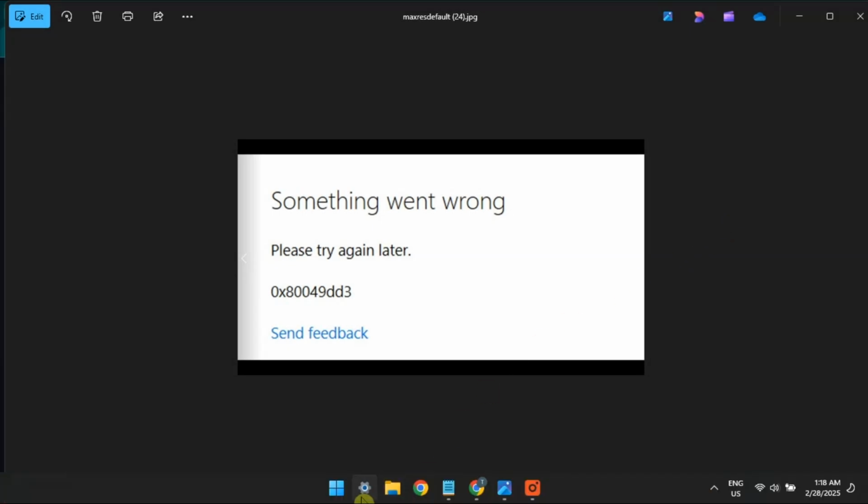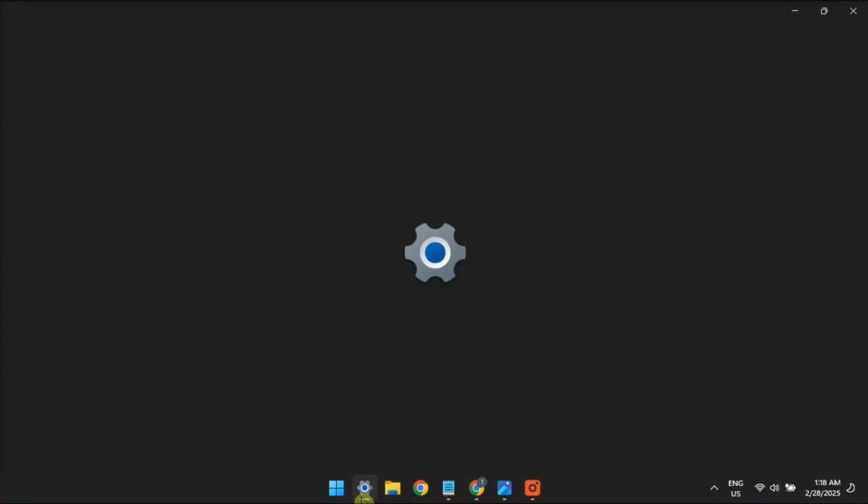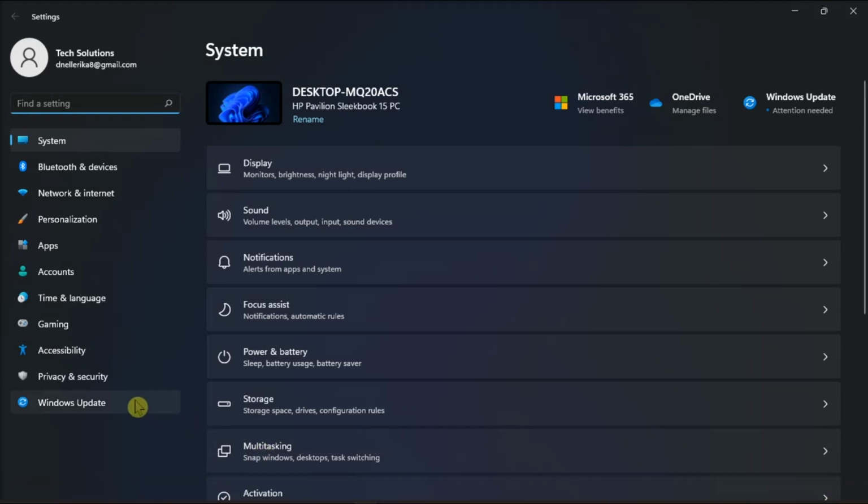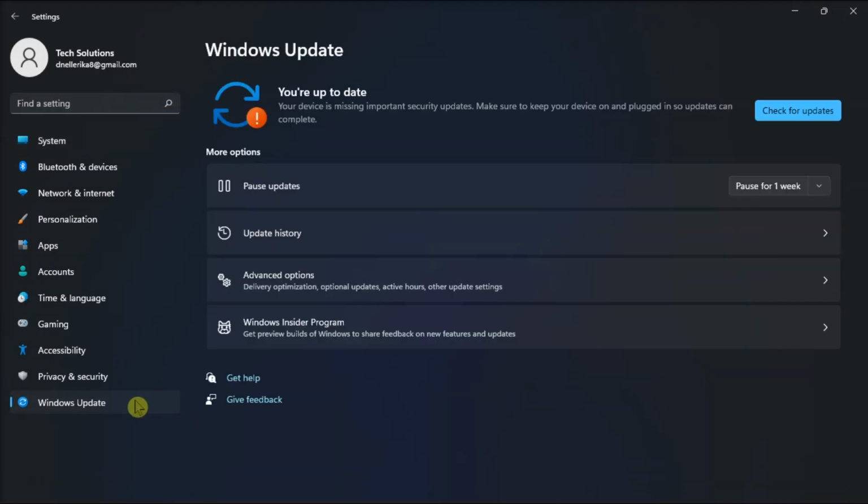Next up, check for Windows 11 updates. To do so, open Settings, click Windows Update, press Check for Updates, then click the Download and Install options for any available Windows 11 updates.